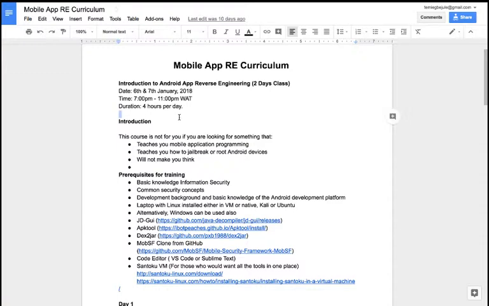So like I've stated here in the outline, the course is not for you if you're looking for something that will teach you mobile application programming. The course is not for you if you're going to be looking for how to jailbreak or root Android devices, however you call it. The course also wouldn't make you think. It's just to show you how to do, not how to think. So it's a very practical course.